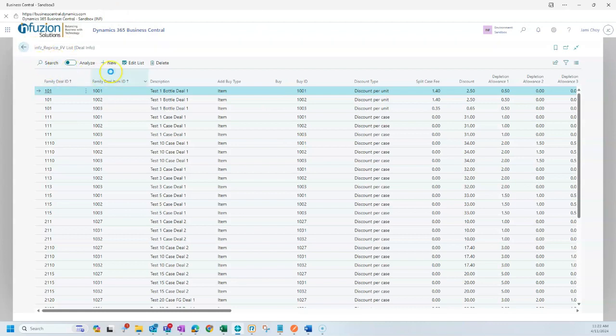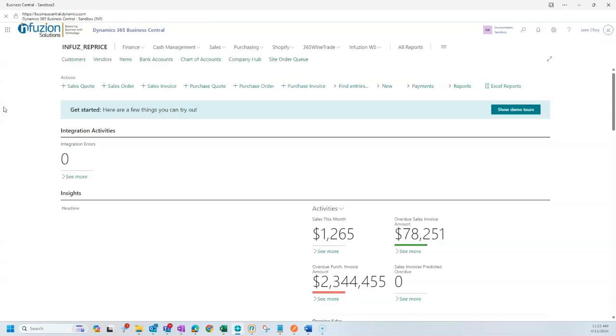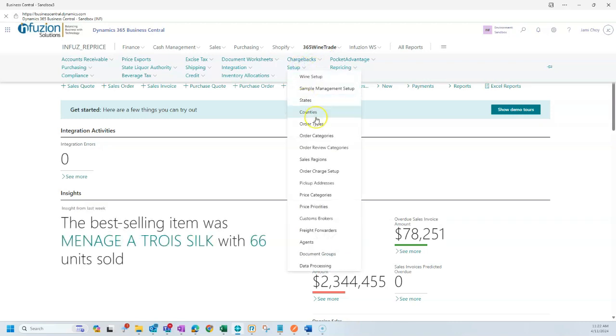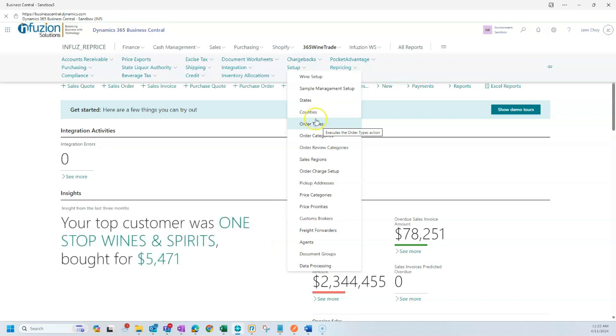The other part is being able to map to how the orders are going to reprice. I mentioned that we'll still be able to control your order information and order types and things like that as it comes in from Inventive. Different delivery instructions can help us just like we do now. But that's going to be set up under order types.